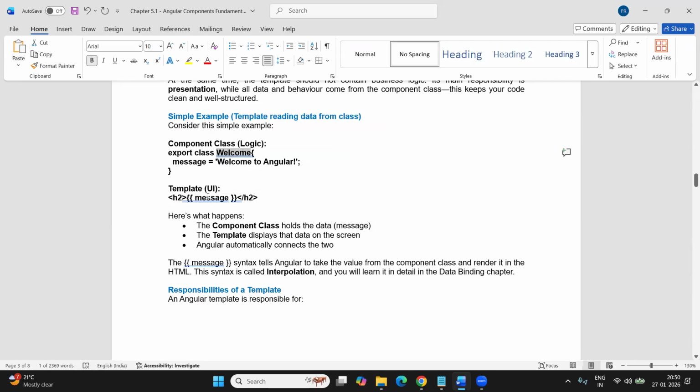So the framework is going to check whether the property we defined here is available within my component. Yes, it is available. Then whatever value the message variable has is going to be rendered here. And this concept is called interpolation data binding. Using this binding, it will read the corresponding value of this interpolation from the corresponding component class. So this is how the template reads the data from the component class.